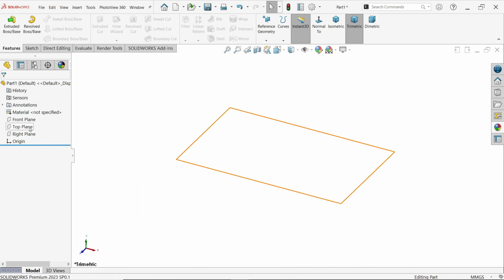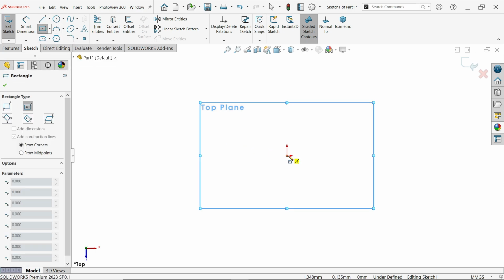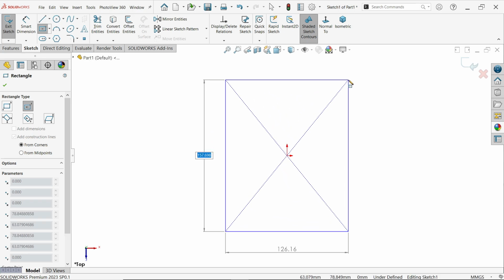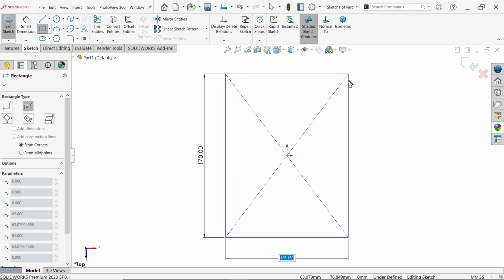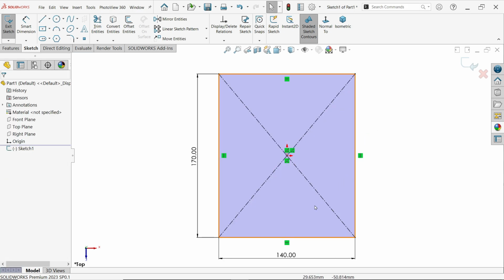Now first we have to define the plane. Unit is already in millimeter, gram, second. So I am going to select top plane, sketch. Now I am going to activate center rectangle. Click with left mouse and drag your mouse, and you will see the dimension pop up. So 170, tab key, and 140, enter. Press escape key to get out.